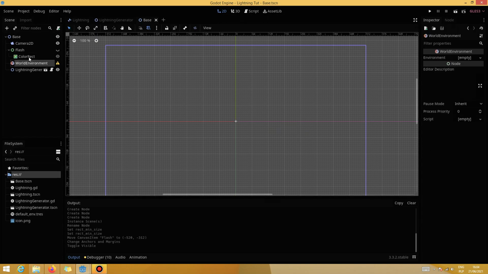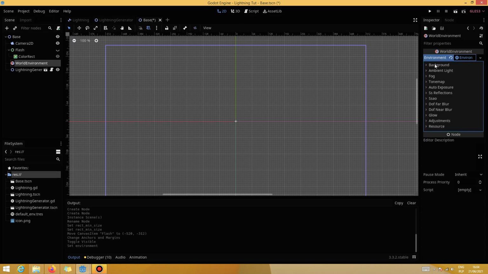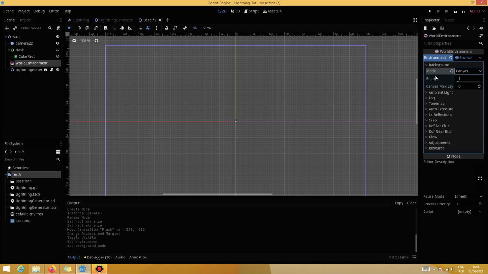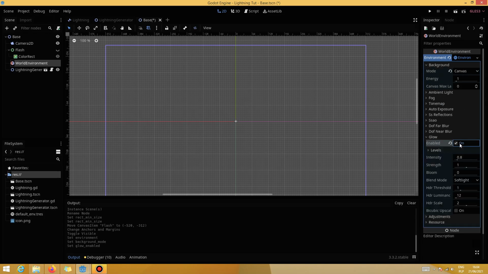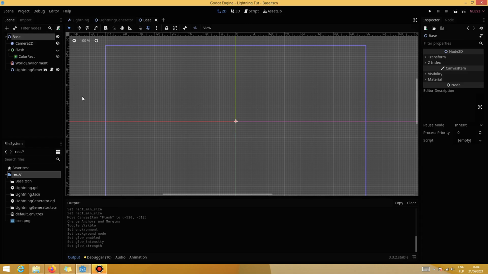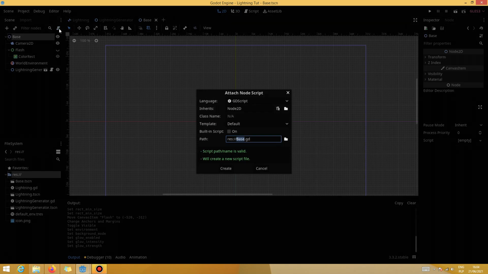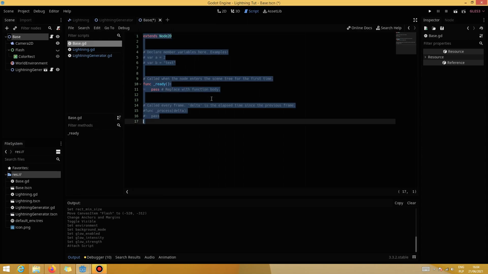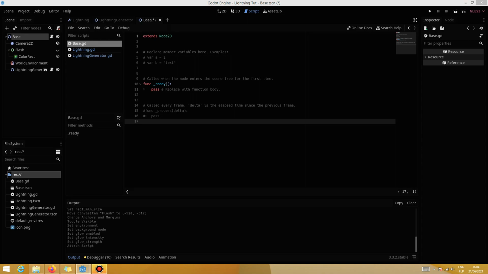In world environment, we want to go environment, new environment, open it. In background, we want to set canvas. After that, we want to go glow, enabled, and let's set it to 1, 1.5, 1.2, and save it. Now we'll create also the base scene screen script. So let me just copy it quickly.